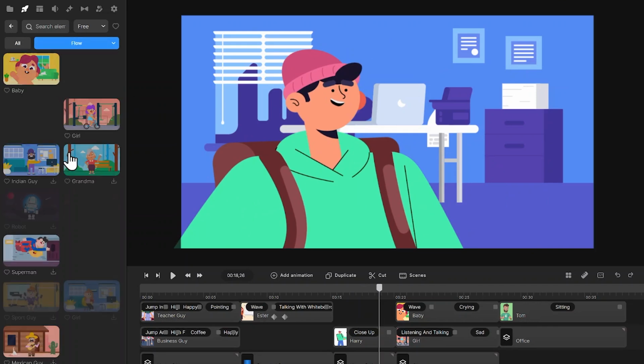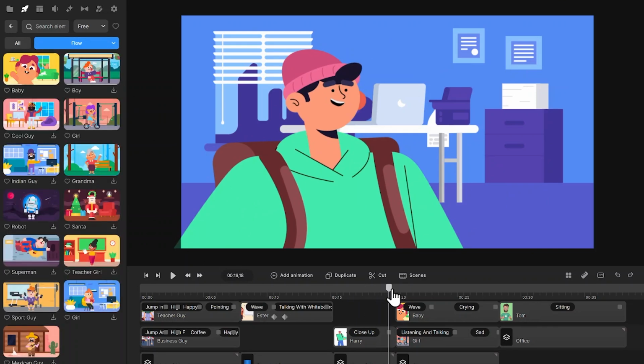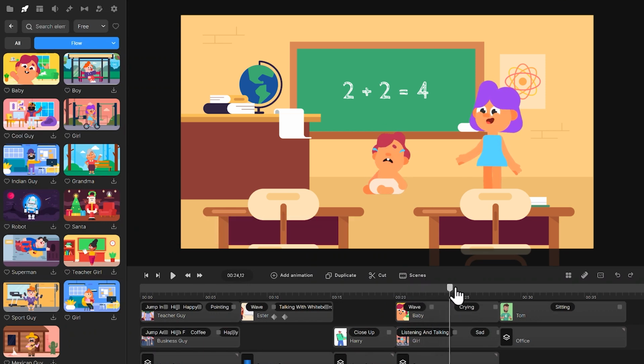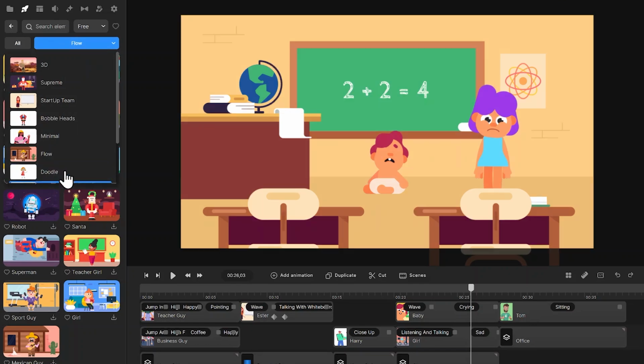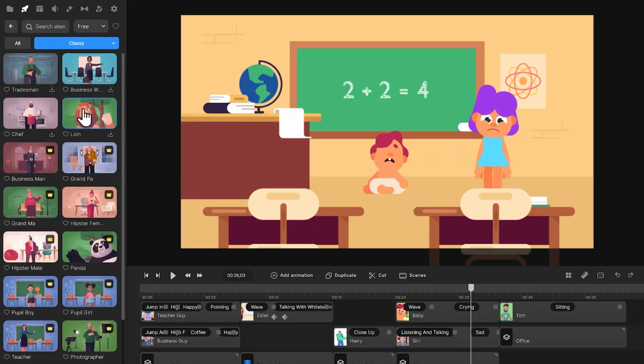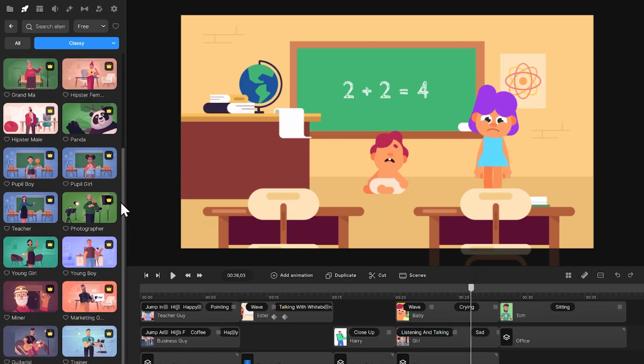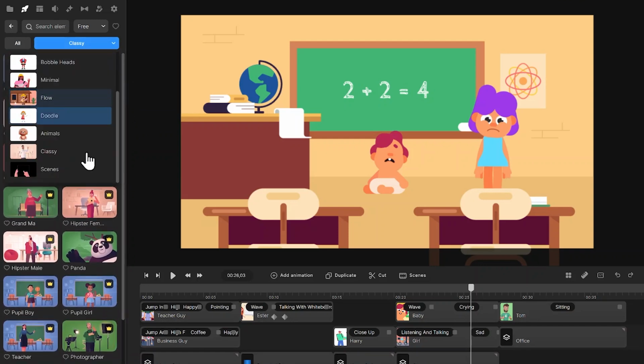Here's another style called Flow. There's a bit more to choose from. And I think that looks good too. Other than that, we have the classy style, which is primarily for the upgrade, which I'll show you in a second. But that's pretty much it.